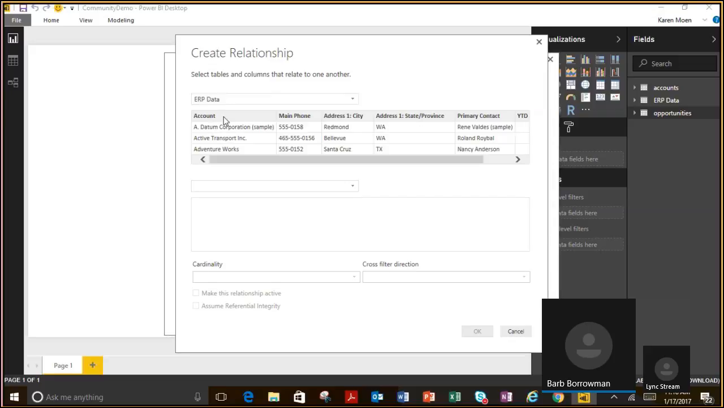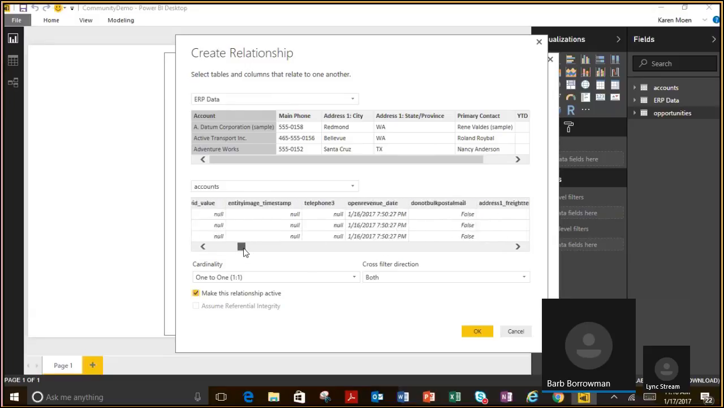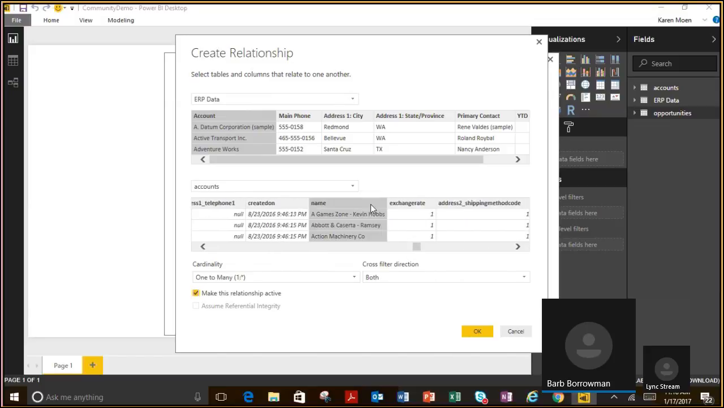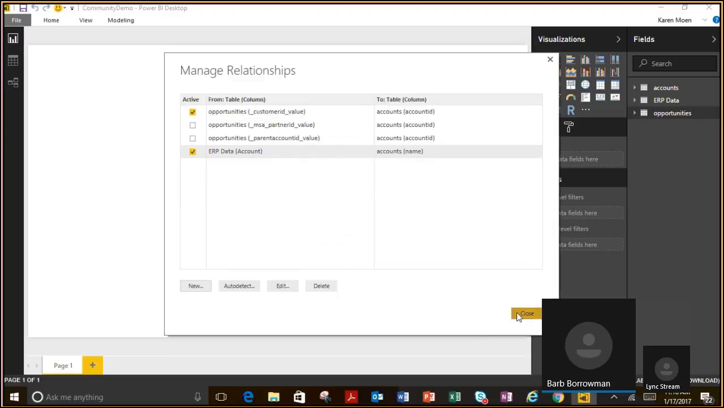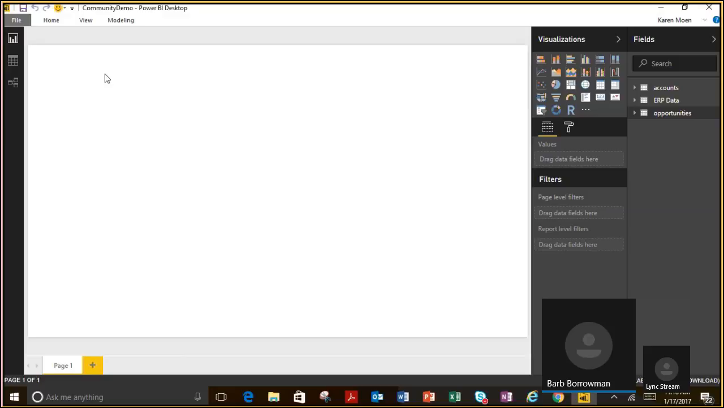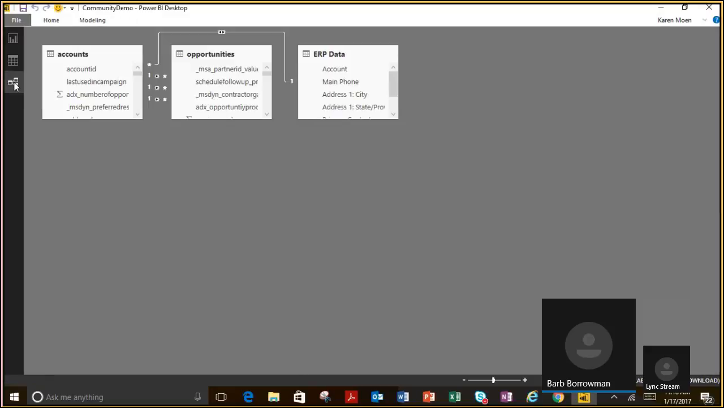I'm going to grab my ERP data, and I want to take the column that's called Accounts. And then I want to map that to the account name that is going to be in my ERP data, which is right there. All right, so we're going to click on OK, and that's mapped that out. If we click over here on this little button, that's going to show our relationship, so you can see that this was already built in for us between the accounts and opportunities, but we now have the relationship between accounts and our ERP data.